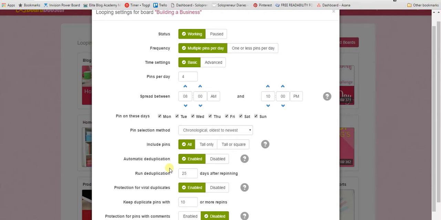I know people who have that number set at 7 days, and I know other people who have it set at 30 days. So you can just choose any time frame that you want to run deduplication.